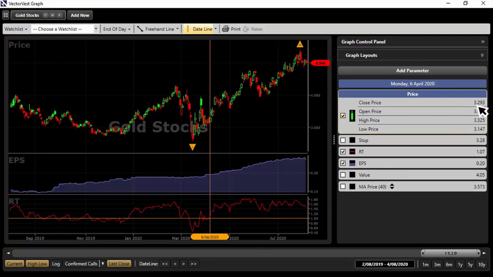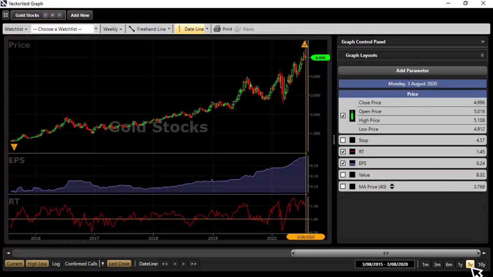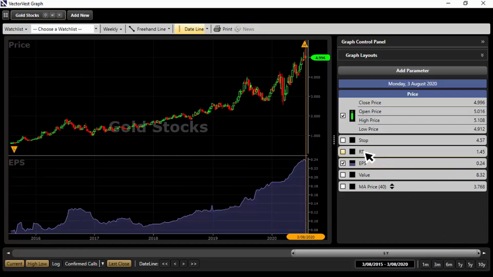Portfolio average value went from $3.29 to just on $5. And if you pull that back over 5 years, you'll see quite a strong pattern there. Isn't that great? An excellent set of earnings, a great price pattern there taking place. Let's repeat the exercise now and do this for the United States.